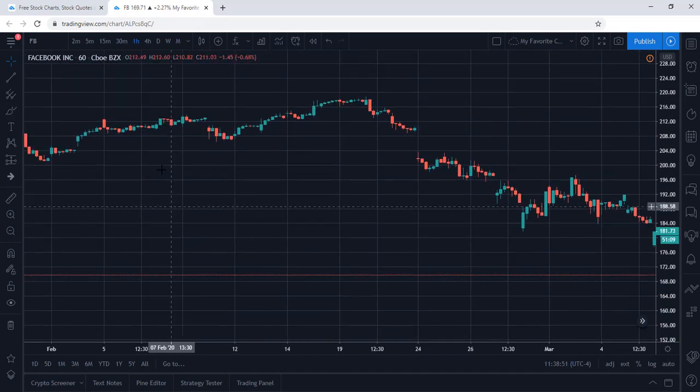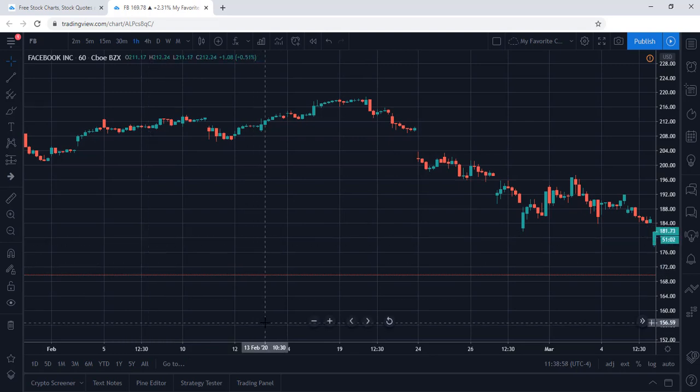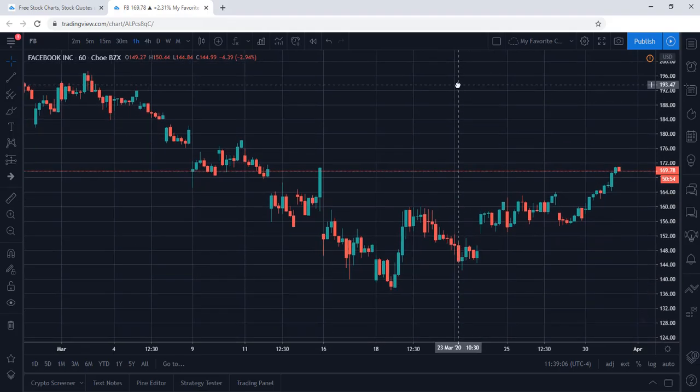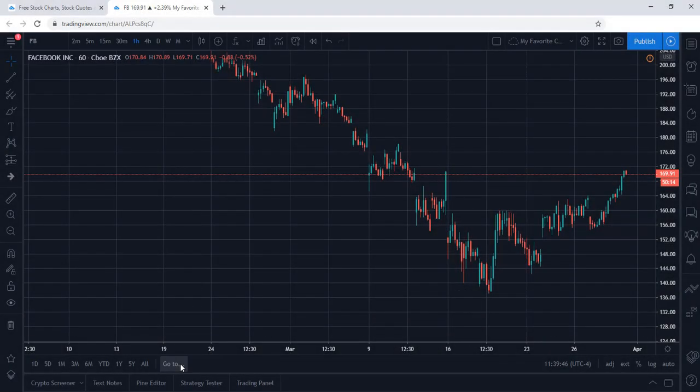Now, if there's ever a time when you have gone too far back and you're looking to locate the most recent price action, you can select this arrow down here at the bottom right-hand corner to go back to the most recent price action.